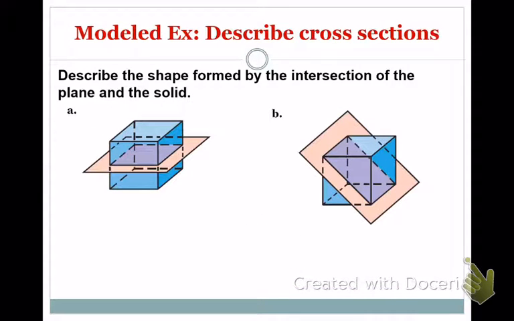Cross sections. If a plane slices through a shape, where it intersects the shape is going to create a cross section. Have you ever seen those magical shows where they have a woman laying down in a box and the magician slices through her? That would be a cross section, part of her body that is sliced there, that shape. So this is a cross section.